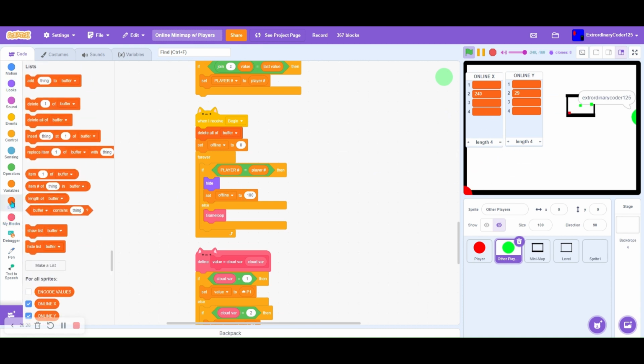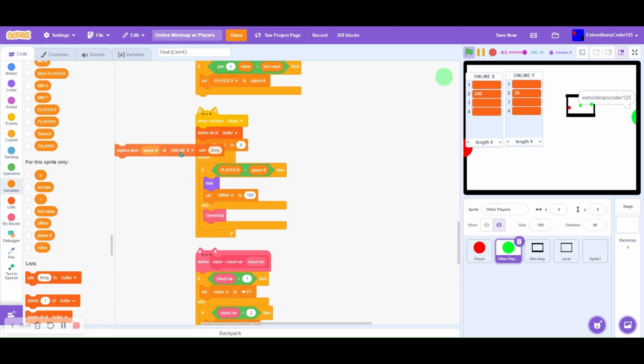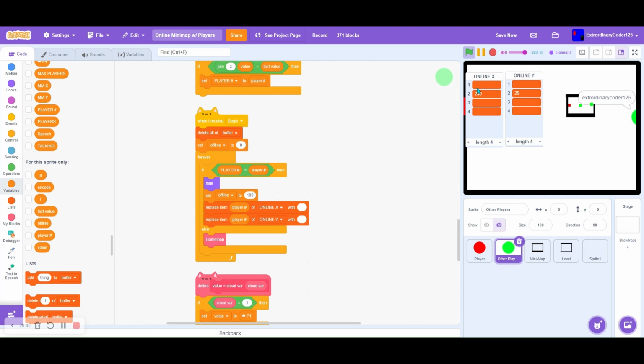So here we replace item player number of online X with blank, and we'll do the same thing with online Y. I'll do that here. So now let me just disconnect this other player, and let's see. Will these two disappear?